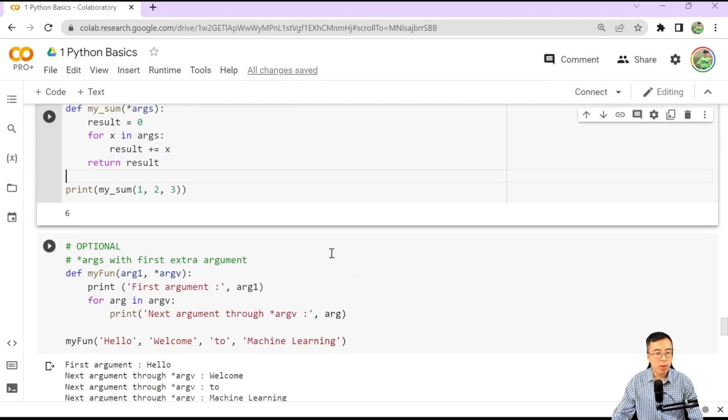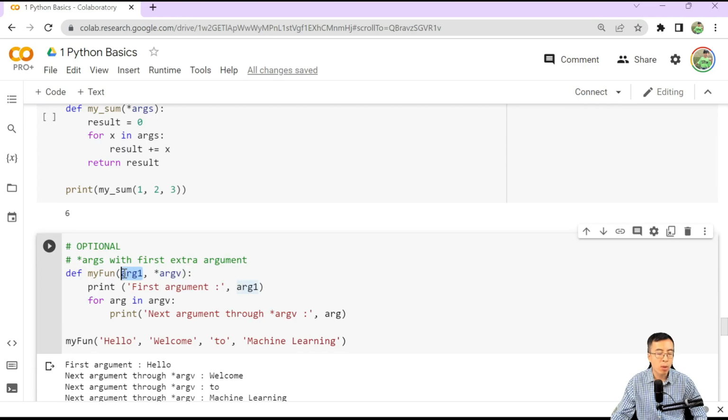And you can also have a combination of arguments. So you can have a required argument that you have to fulfill, and then you can also have an arbitrary number of extra arguments that you can have, but you won't have to have.